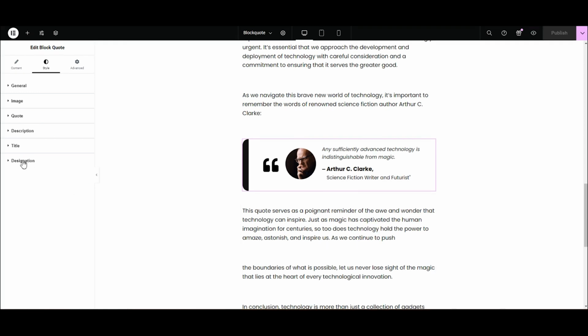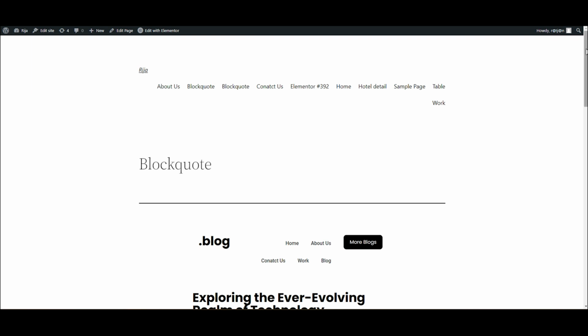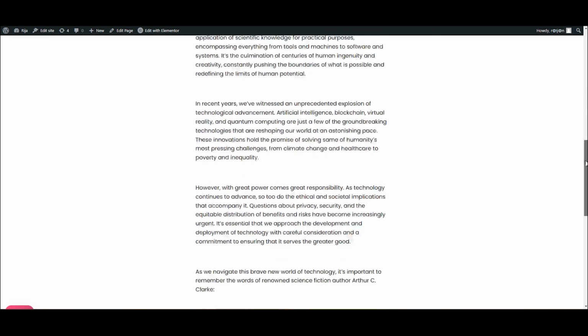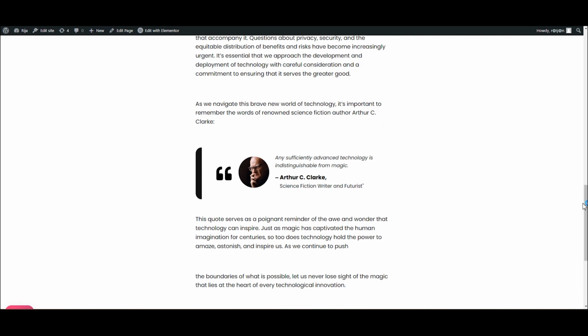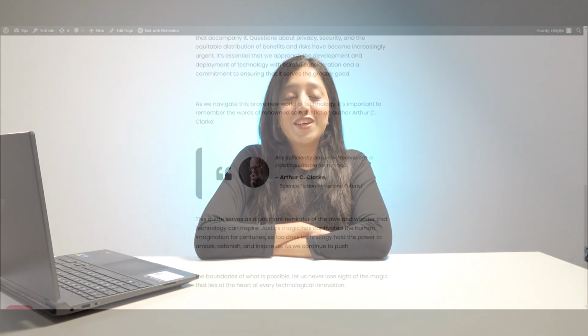That's it. It was fun and easy, right? Let's have a final look. Looks good, right? So this is what you can do with this free amazing widget by XPRO.